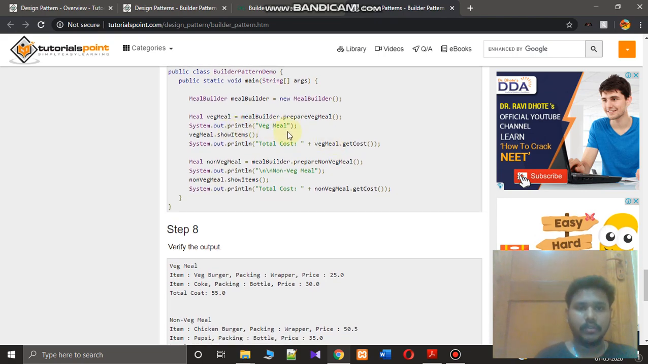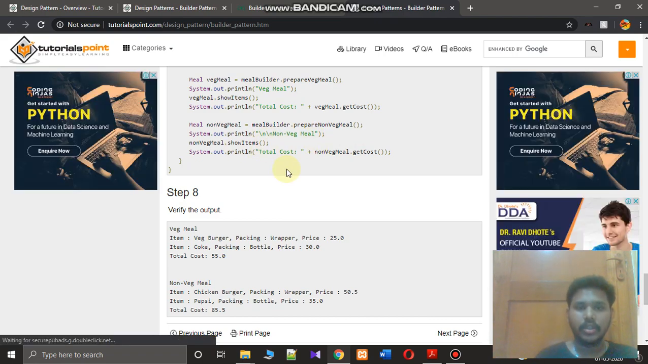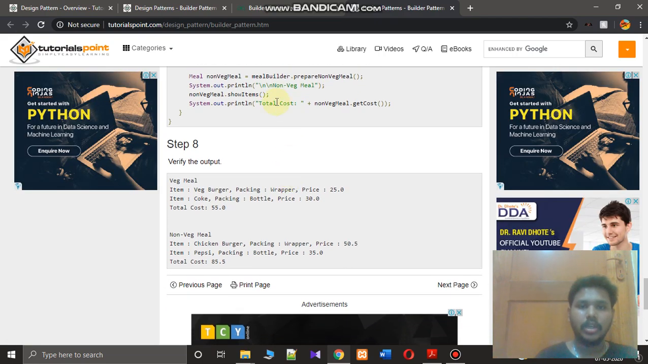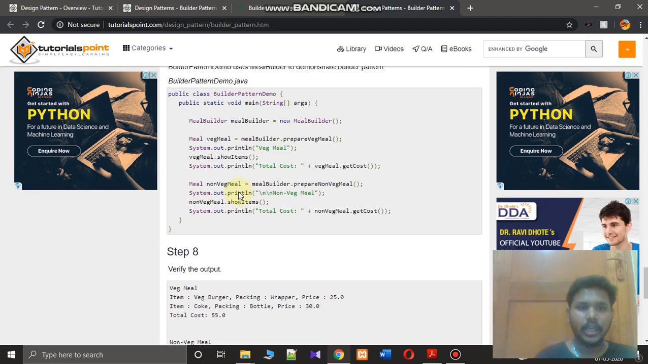System println veg meal, show items and the total cost for the veg meal. In order to get a non-veg meal, it has to use the method prepare non-veg meal. It should display the non-veg meal that has been bought. It has to show the items that have been bought and the total cost of it. So here is the output. If you run the program, here will be the output.